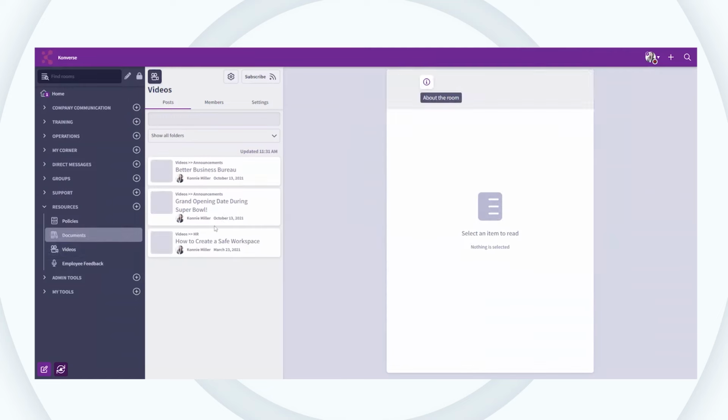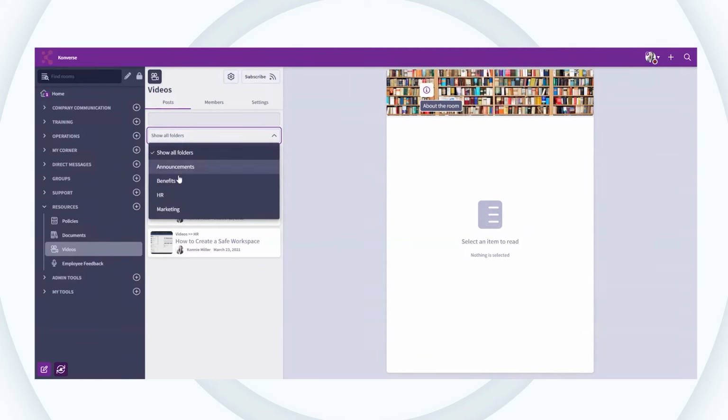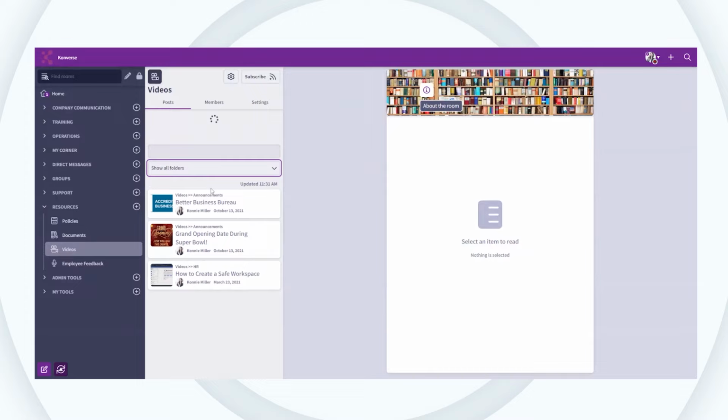We can do the same thing with videos, where we segment those by folders and then make them very easily searchable and viewable by your employees.